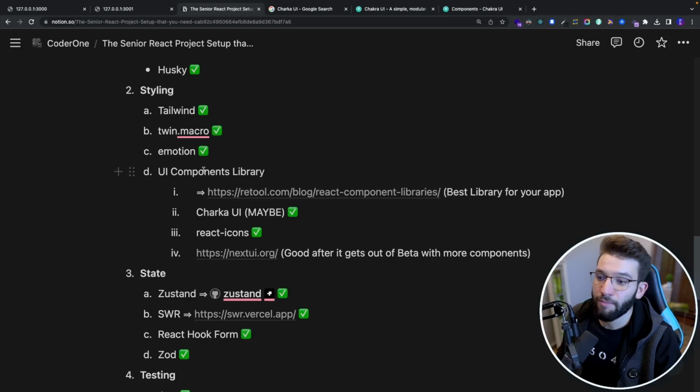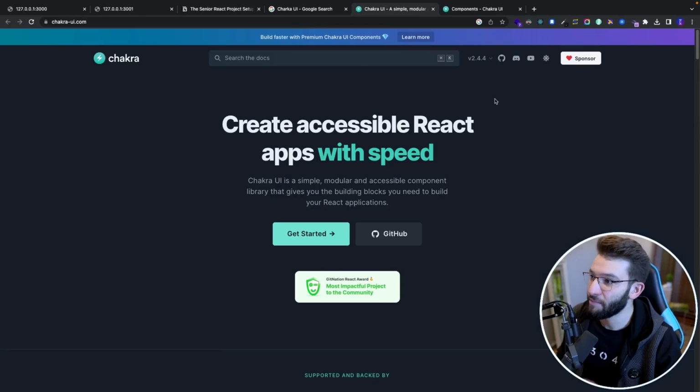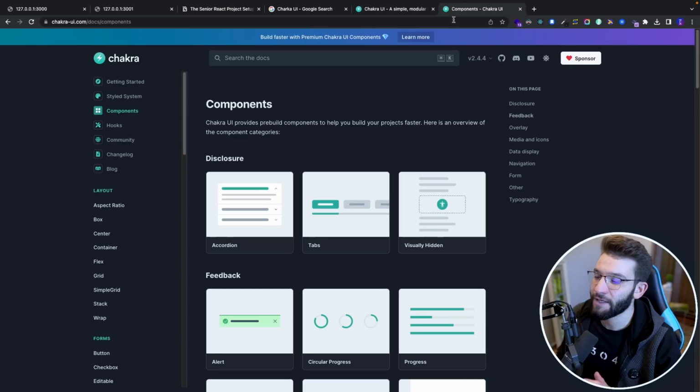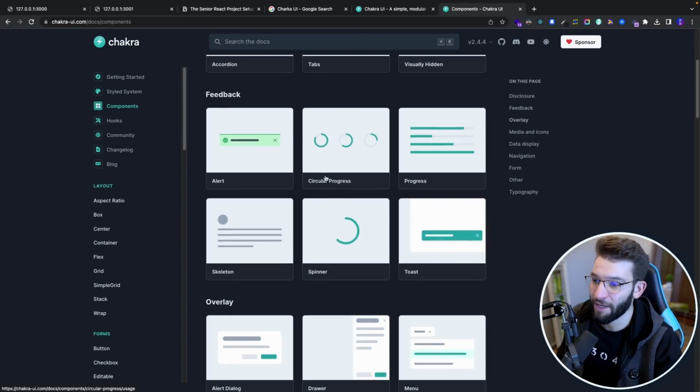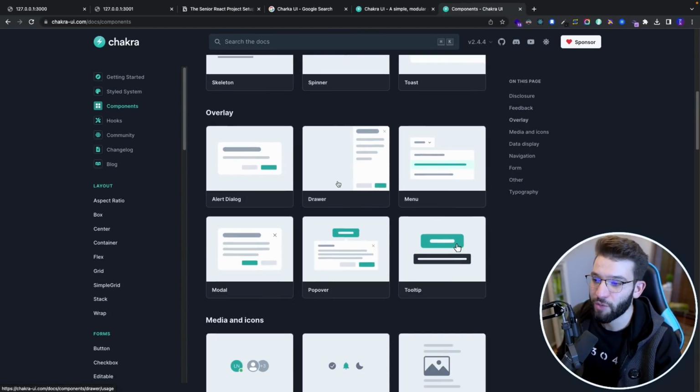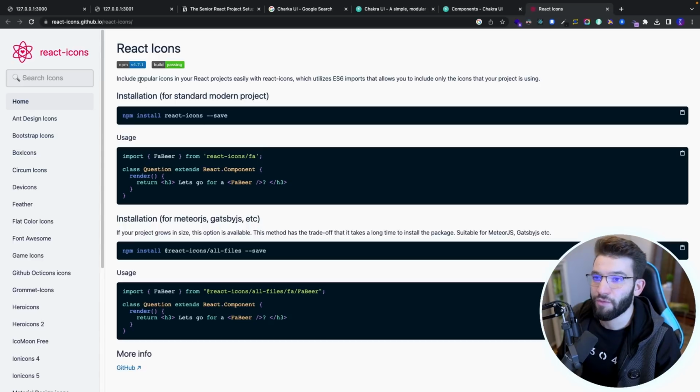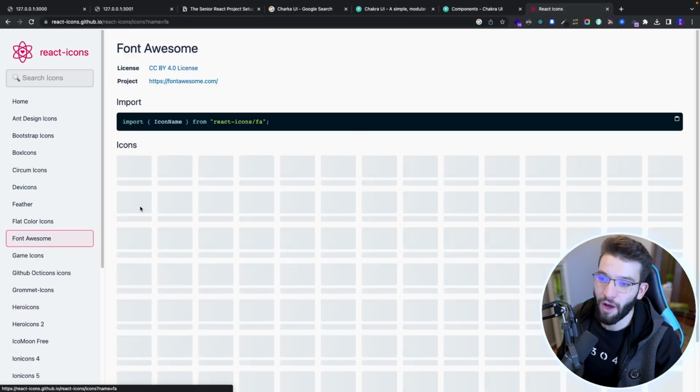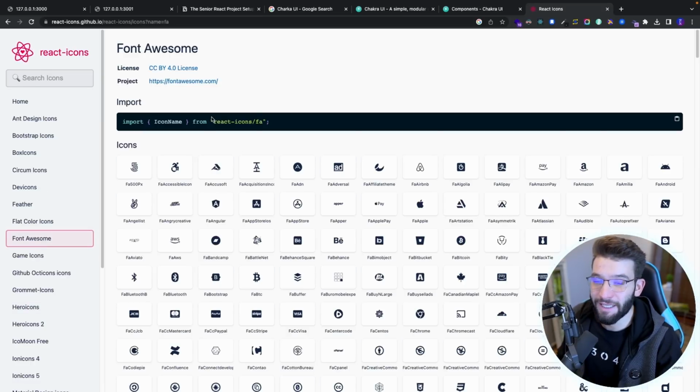And for the UI component library, I went with Chakra UI simply because it's the most reliable one and it has plenty of components, and the style and animations are super smooth and super minimal. And I went with React Icons because this library has every other icon set, like Heroicons or Font Awesome icons. All of them are in a single library. You can install that library and use literally any of those icons.